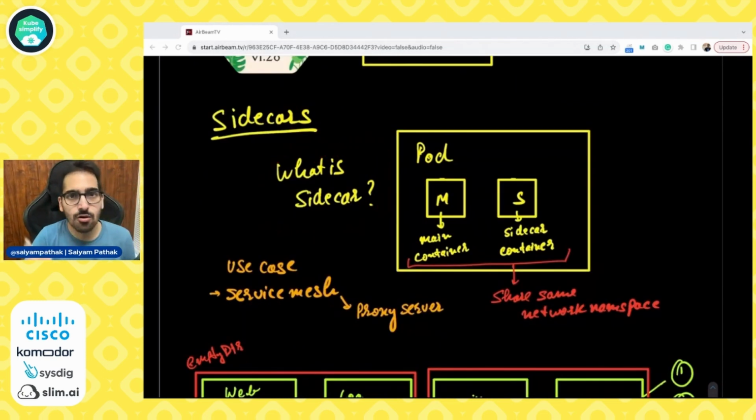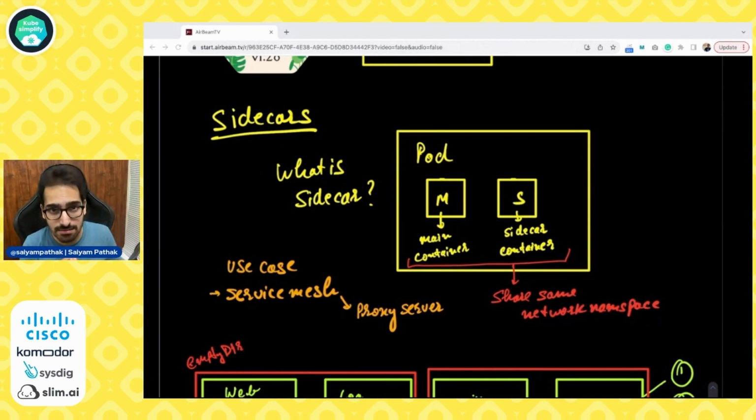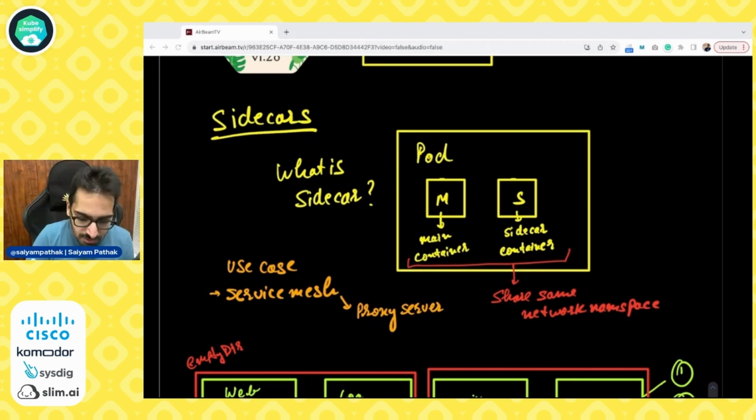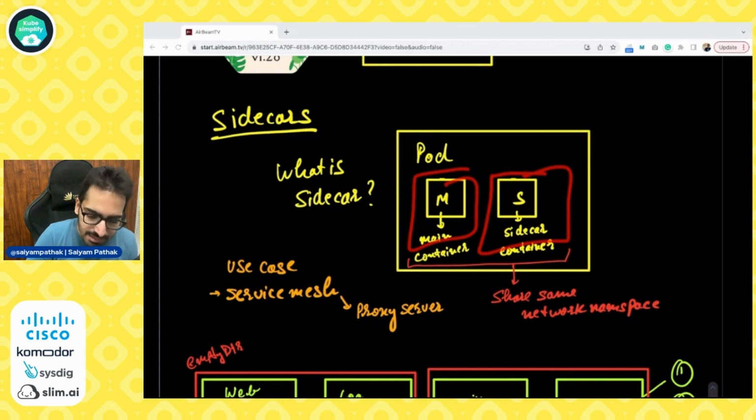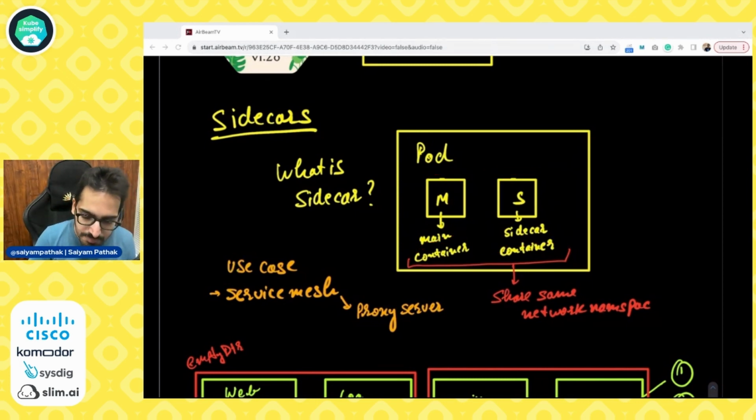Now, what is a sidecar? In Kubernetes, obviously there is a concept of pod. A pod can have multiple containers. So a sidecar can be treated as a container which sits with your main application container and acts as a helper. You have a main container and then you have a sidecar container. They both share the same namespace, meaning they will be able to talk over localhost.